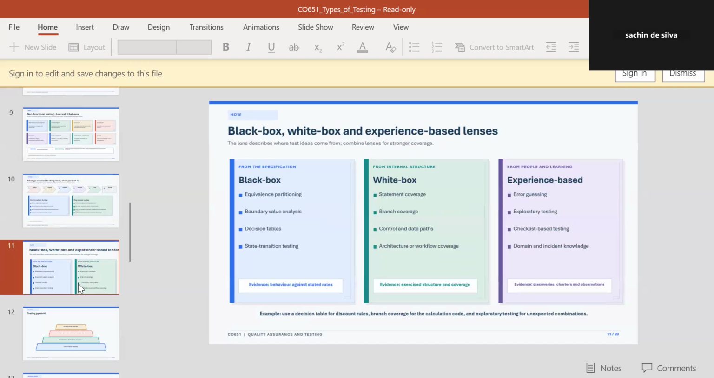Black box, white box, and experience-based lenses. Here are three lenses for thinking about the origins of test ideas. Black box techniques are based on specifications and externally visible behavior. These include equivalence partitioning, boundary value analysis, decision tables, and state transition testing. White box is based on internal construction and measures coverage.